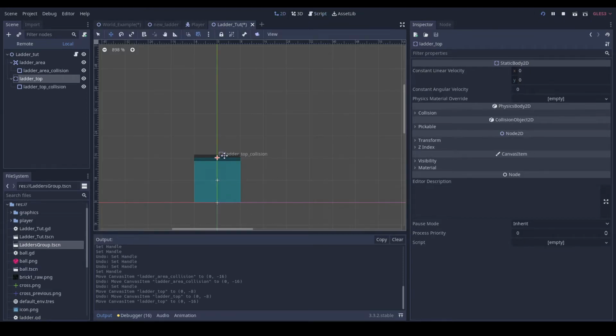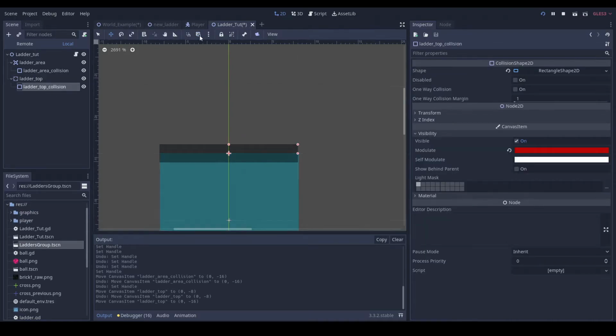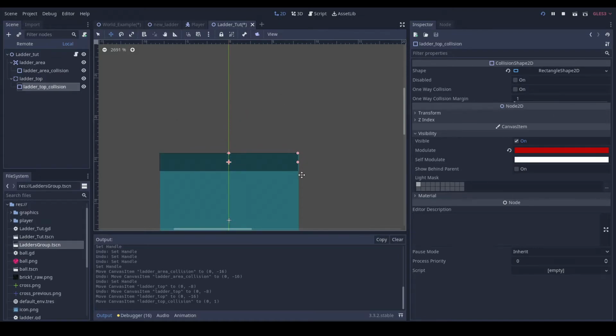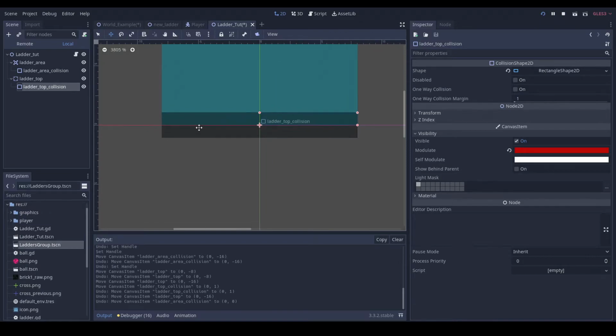So we set the ladder's top position from here to the value of doubled extents on y-axis of ladder area collision, so it sits just right here, but we also need to move it a little bit down by the extent on y-axis of this ladder top collision, so we need to move this like that, so it's not higher than the ladder area. You can see I have moved something. Oh, okay.